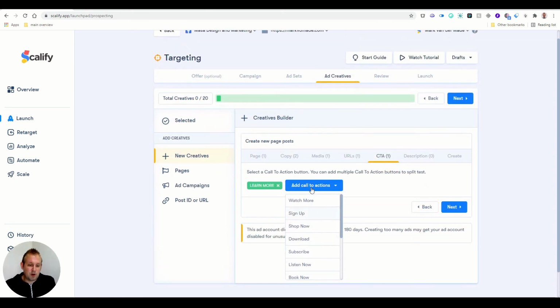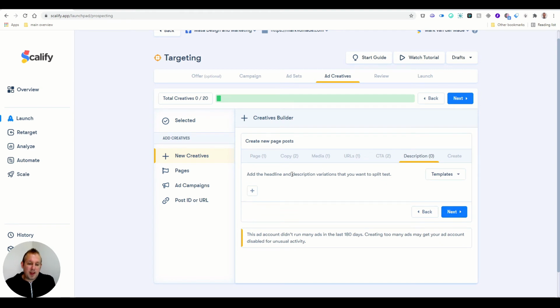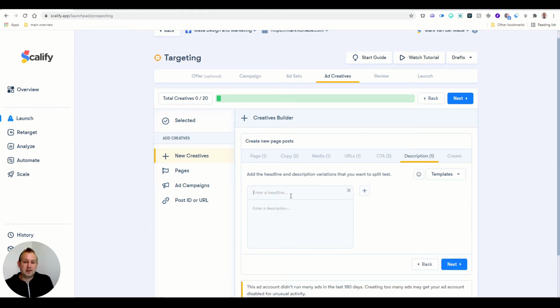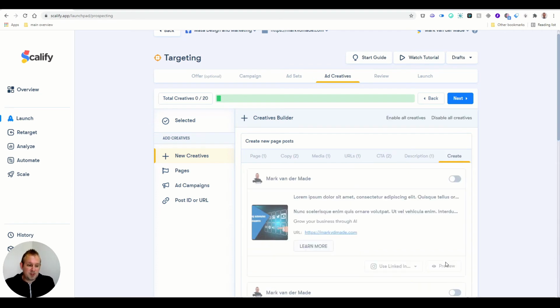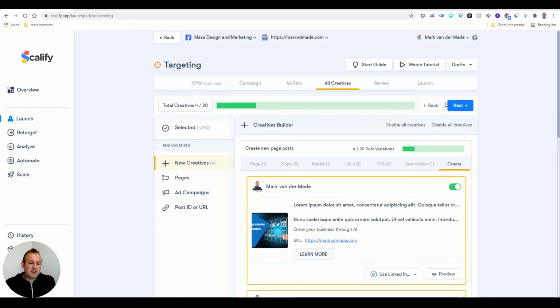So let's say we are also going to go with watch more, and let's leave it at this. Let's go with the description. So add the headline and description variations. So here will be the headline, and you can do multiple ones as well if you want to. Let's press next. And as you can see, you have multiple variations now. So let's just enable them all, and let's press next.